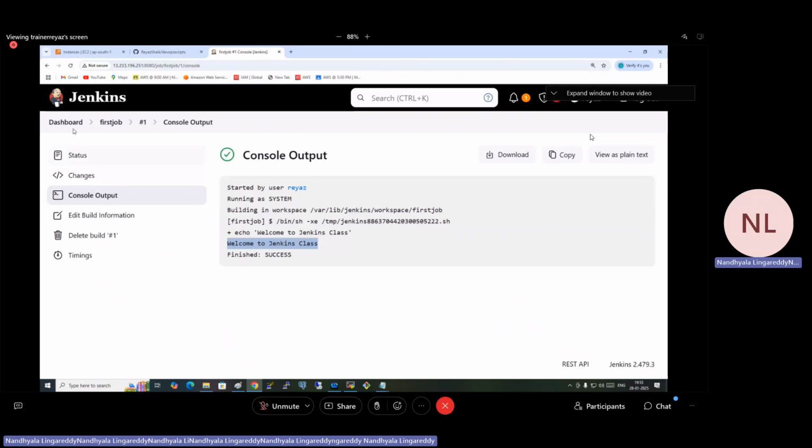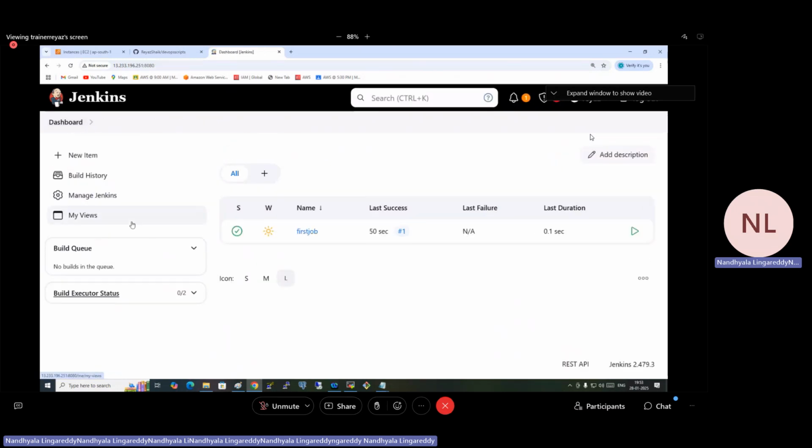Now I want to go to the dashboard. If you go to the dashboard, what is the job that we have here? First job. Here it says success. And then here it shows a weather report. Weather report meaning not the weather outside, a climate report.